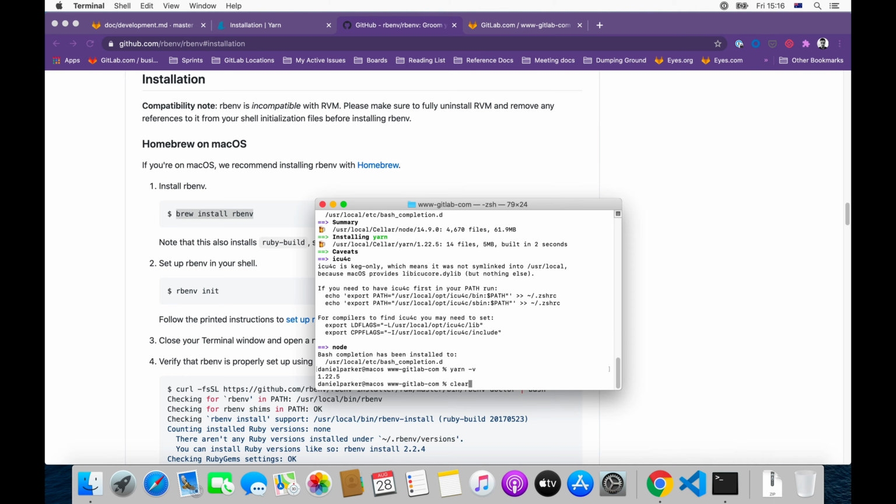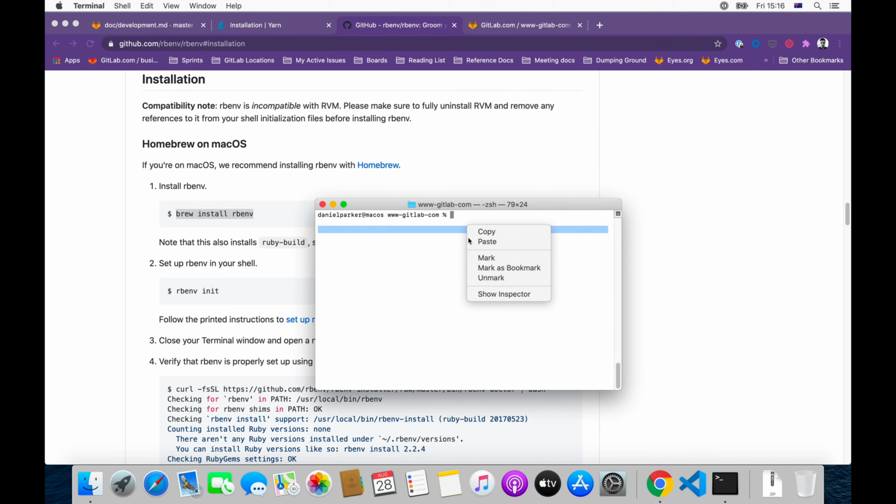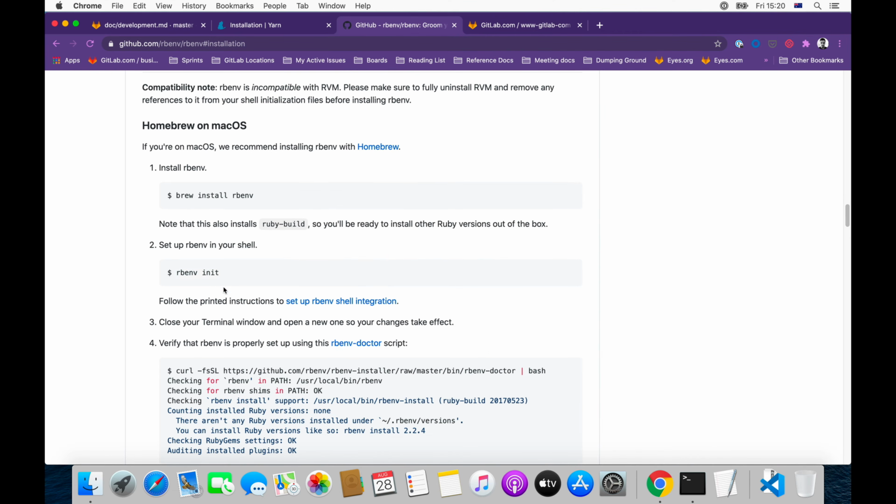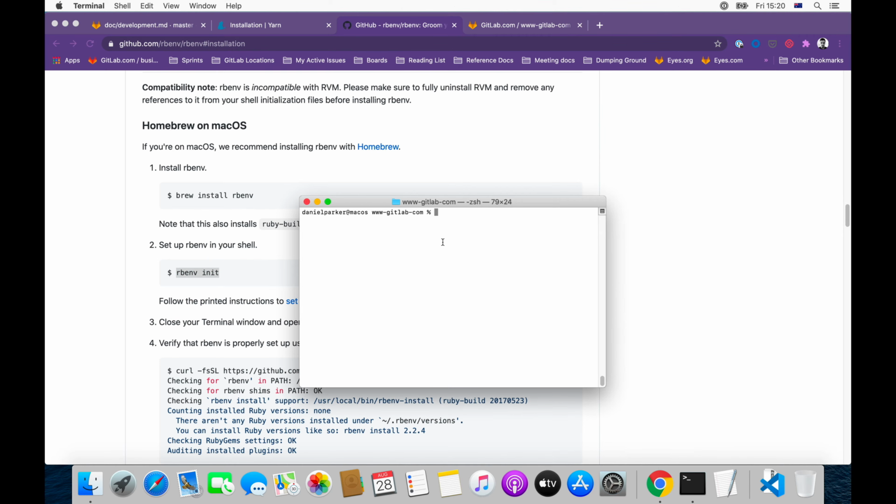Just going to clear this again. Paste. And wait for that to install. Okay, so that's done now. All right, so let's do step 2 of the rbenv installation. Just copy this command here. Go over to your terminal, paste it and press enter.